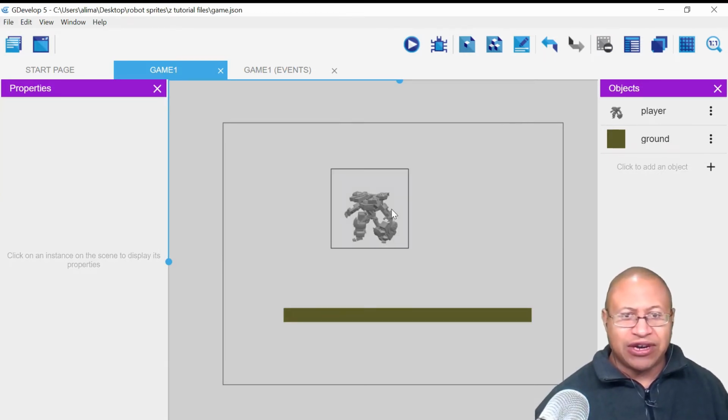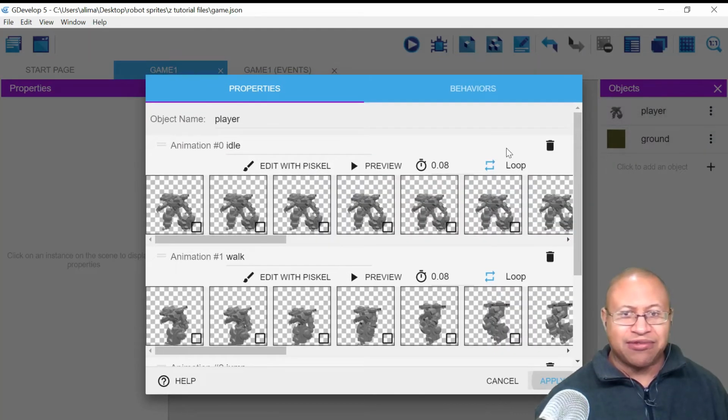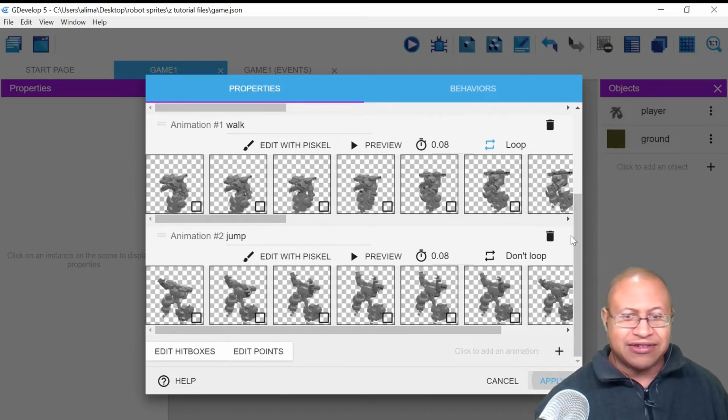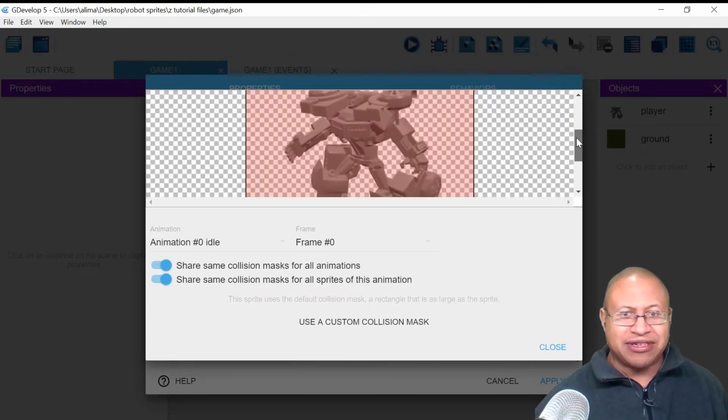Okay, so as far as why our character is basically hovering above this instead of looking like it is standing on it, what we can do is double click on our player. So we're back in where we have our behaviors, our properties. If we scroll down, we see these options here, edit hitboxes as well as edit points. We want to select edit hitboxes. And basically what happens is when you come into Gdevelop and you bring a sprite in, Gdevelop automatically puts a hitbox on your object that you brought in.